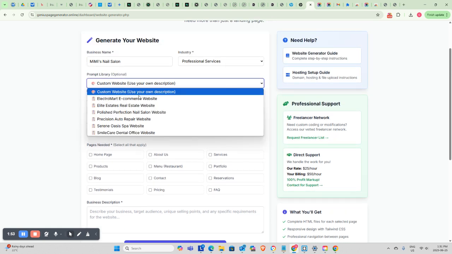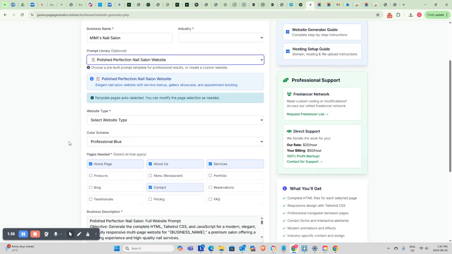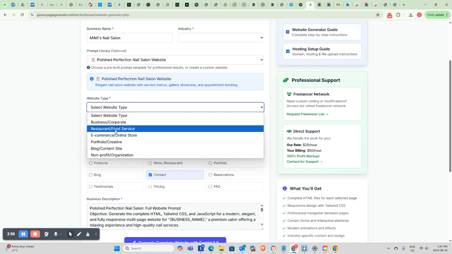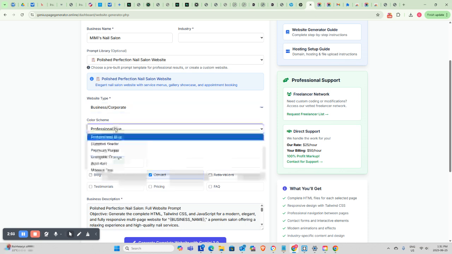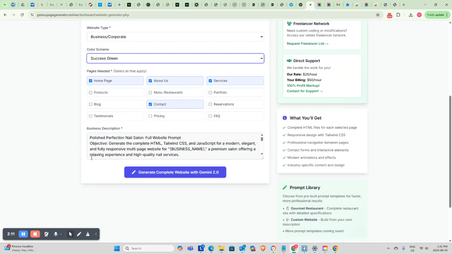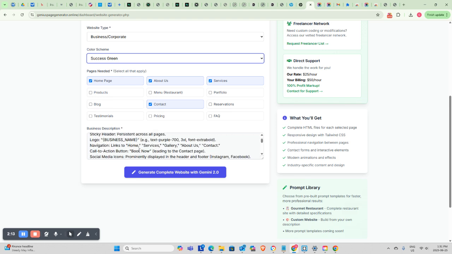So we're going to go with nail salon. It already pre-selects the pages required. Choose the type of website. So it's going to be more than likely a nail salon is going to be business corporate. We're going to go with green. Here's where the prompt's located. If you wanted to edit this, you could.